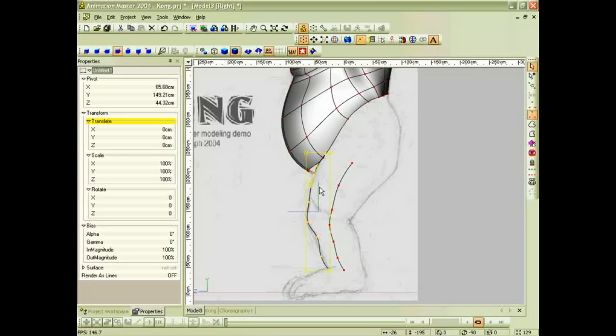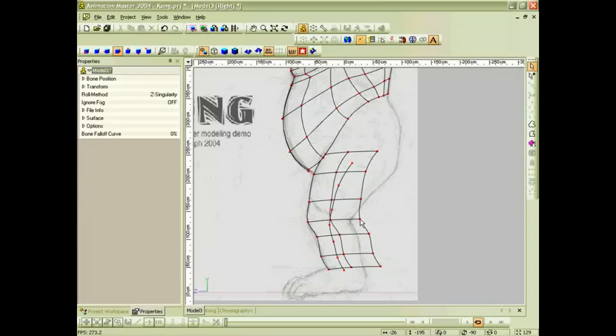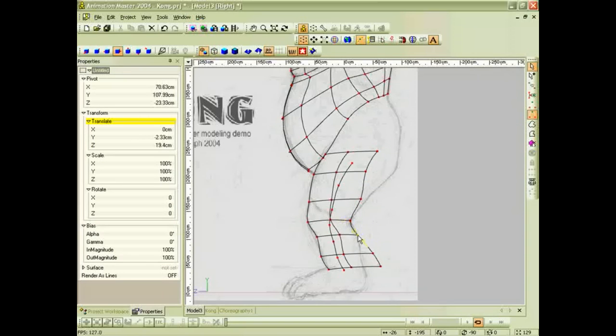Select this whole spline. I'll extrude it. And I'll extrude it again. I'm going to go back to a wireframe view. This back line is going to be the center of the back part of that leg.